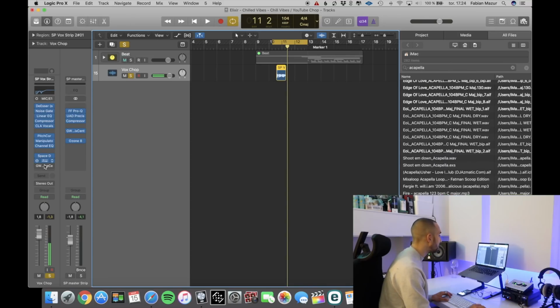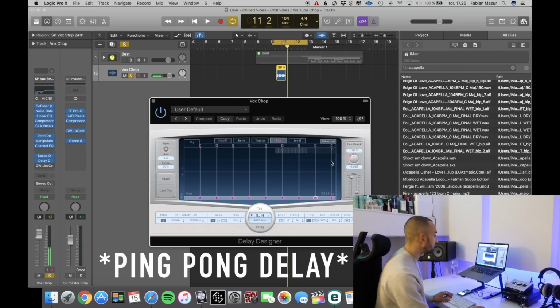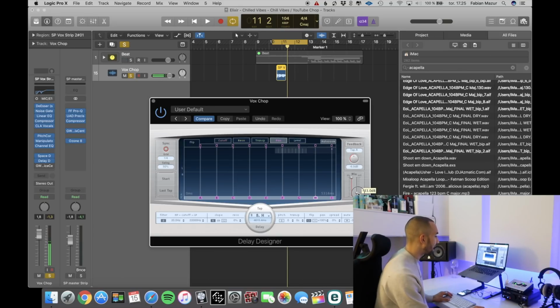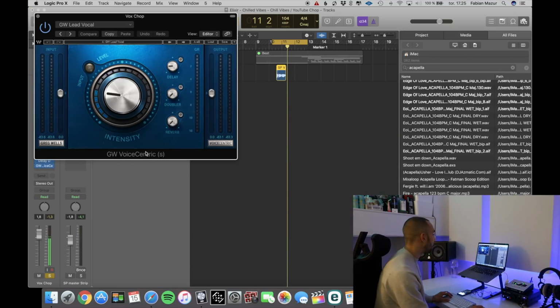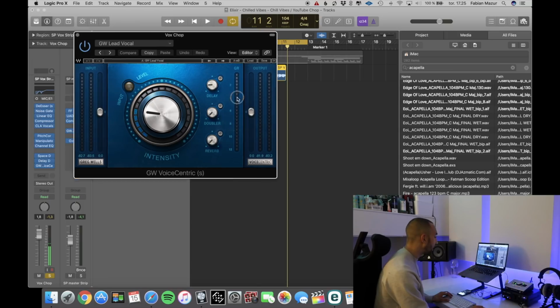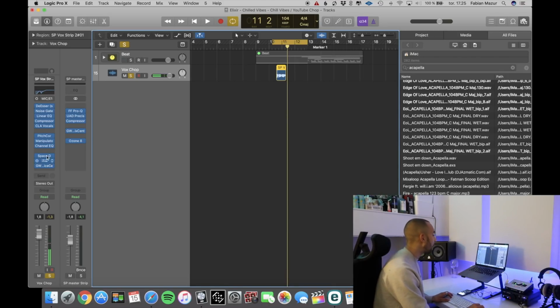I also added a bit of length to the reverb so it was longer. And then I had the Delay Designer from Logic. It's just a basic panning delay that I only have like a minus 31 dB wet on, so it's not really doing that much. Now in the end, I also have the voice-centric plugin from Waves, which I love, which just calms the vocal a little bit, EQs it a little bit. It just makes it sit better in the mix. So after all these plugins, it sounds like this.